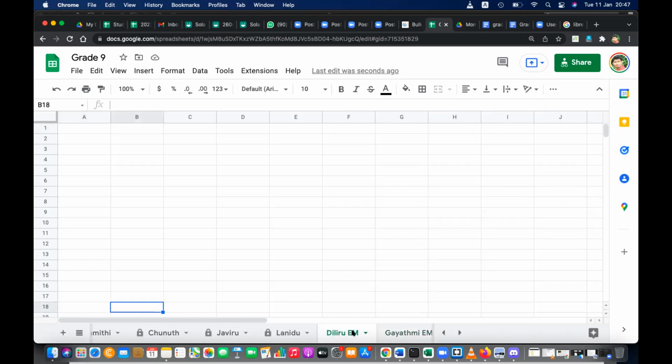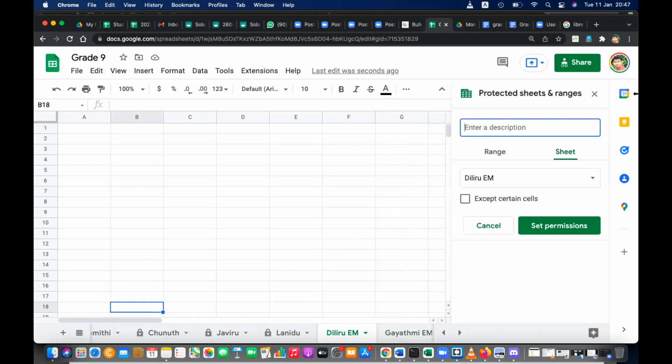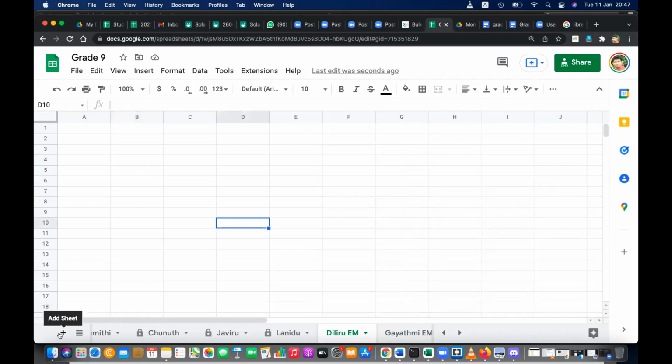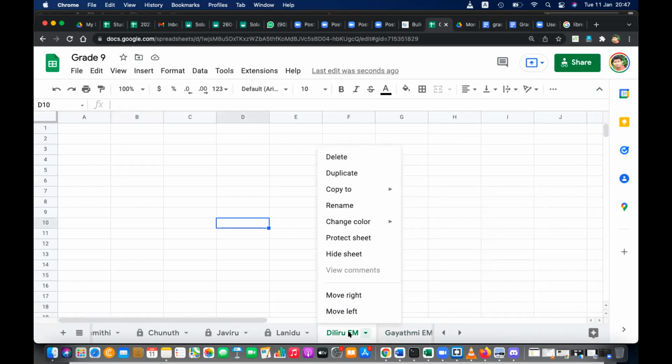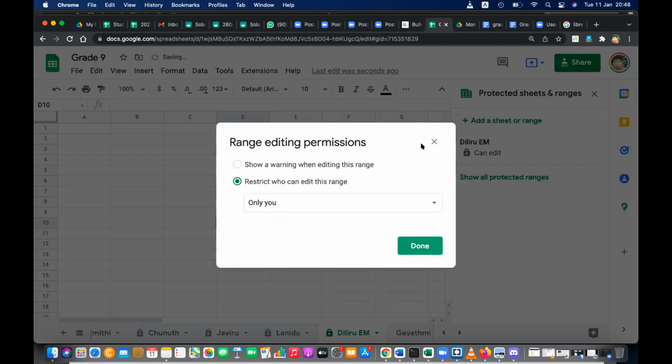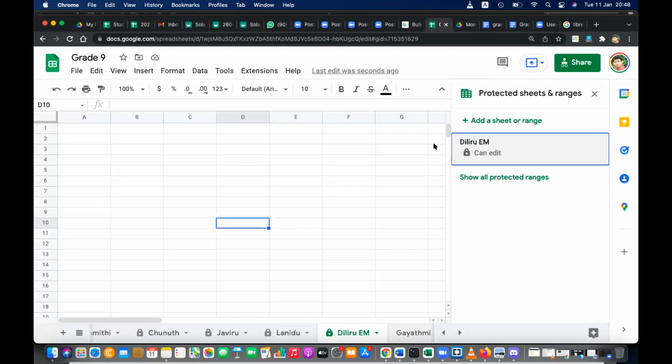What is that? You have to right click on that and protect the sheet. First of all, if your name is not there, please create a new sheet. Then after creating a new sheet, right click on that and rename it. And after that, you have to protect the sheet. Otherwise, because this is a collaborative environment, anyone can edit your document. But when you protect it, only you can edit that, and I can also check it. Therefore, set permissions. Right, Diliru, I think Diliru has already protected.